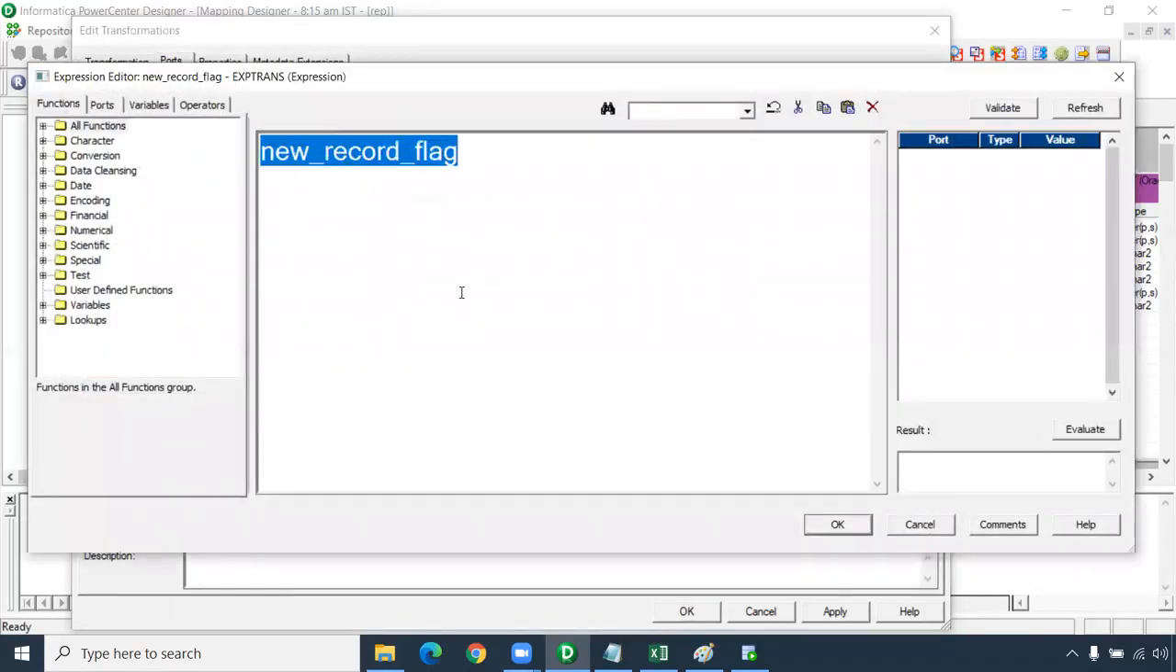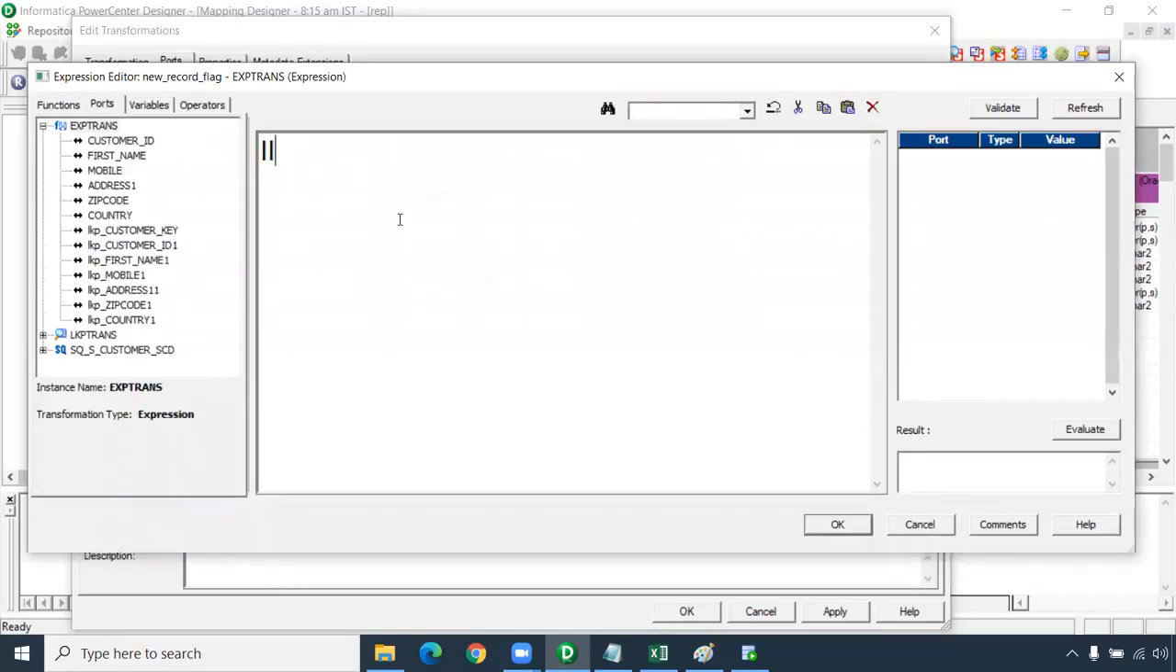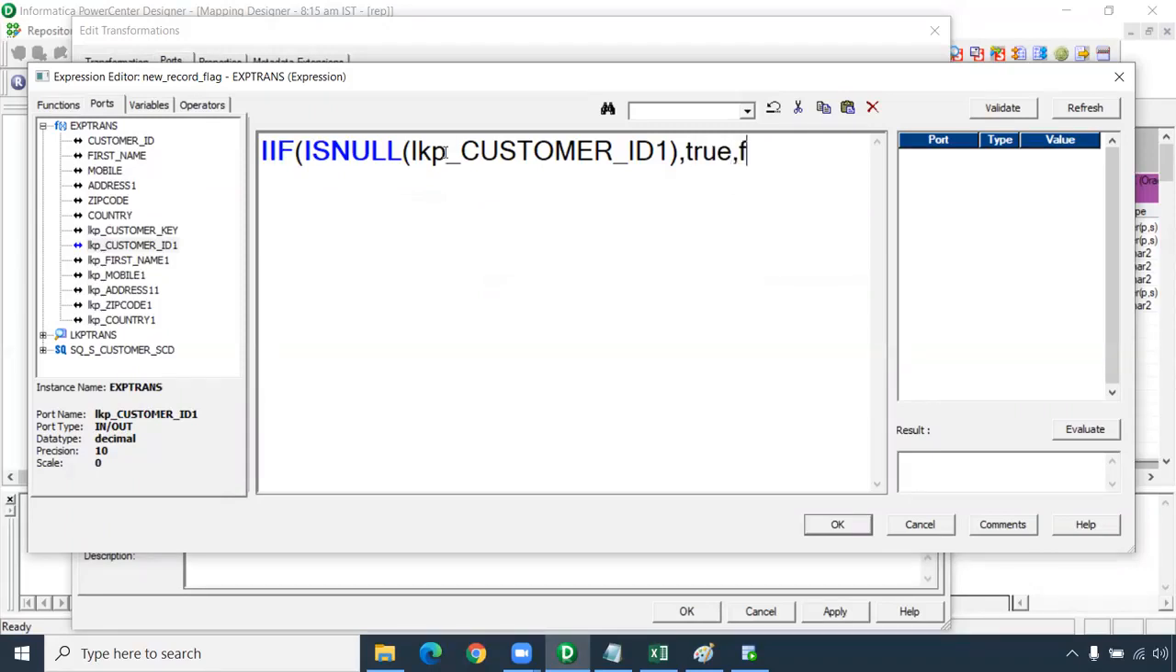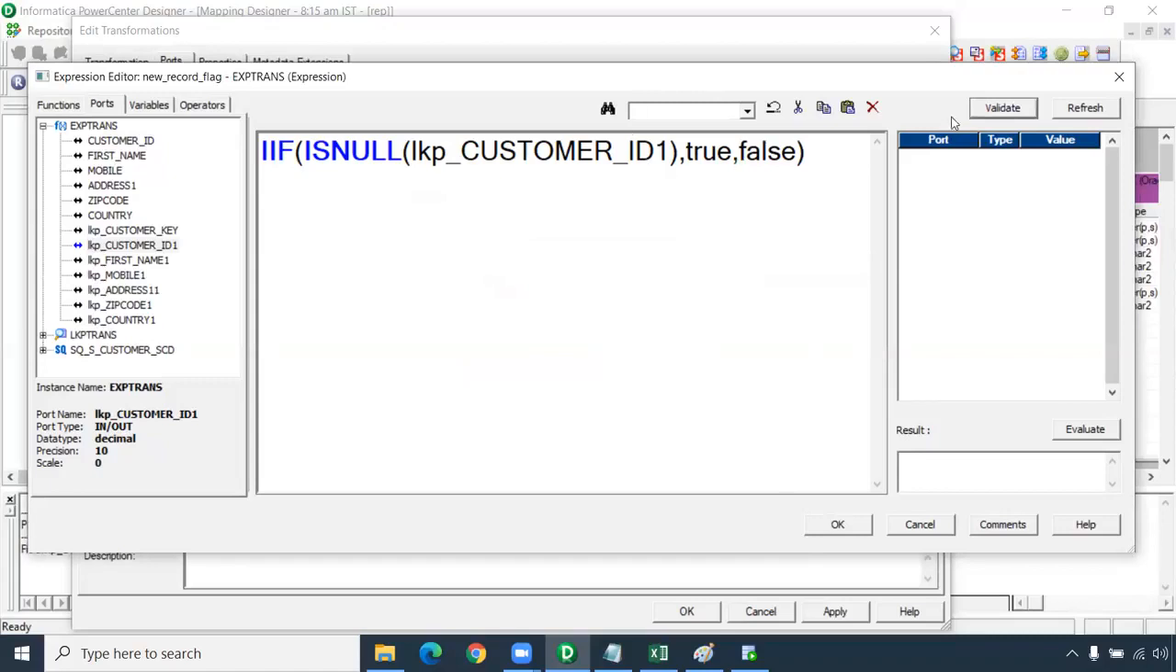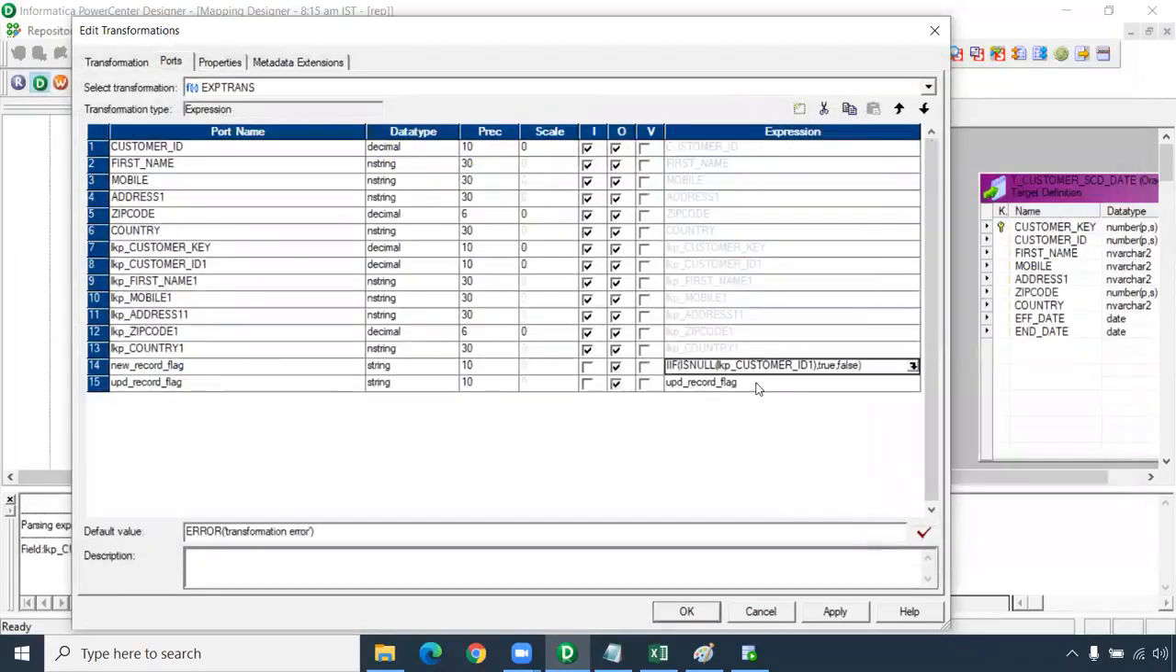Then here, new record flag. What is the new record? We have to maintain the logic. If is null of lookup customer ID, first we have to compare customer ID only, not customer key. If it's null of lookup customer ID, then we have to make the insert flag true, otherwise false. If both the flags are false, we have to block the record in the router itself. Just validate. Always make sure that we are validating the expressions in any expression we are writing.